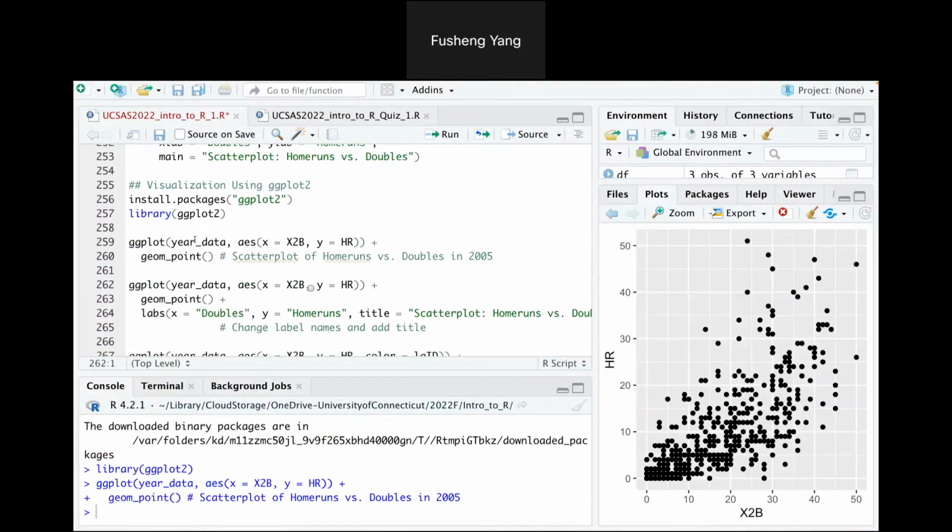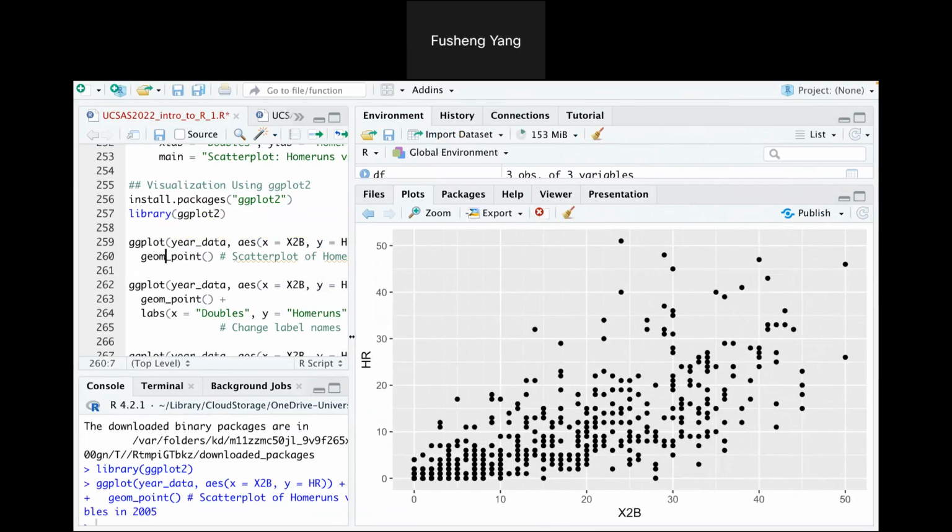So this time you put the data file you want to use here, and then use the aes function to add x variable and y variable. And then we use plus sign to choose the plot type. So geom_point means we want to make a scatter plot. And now we have this plot here. So we can see they look different, but they plot the same information.